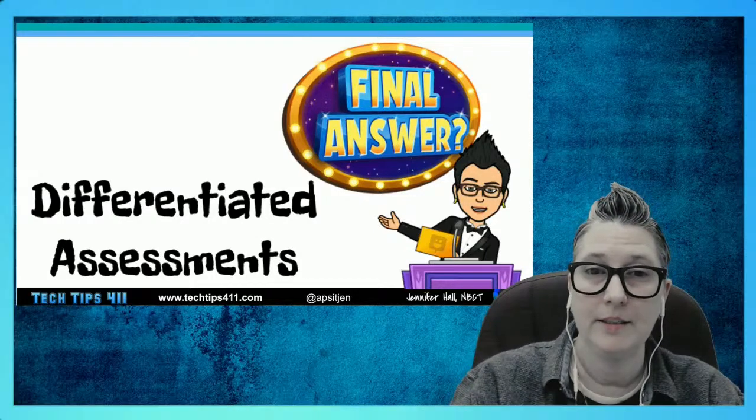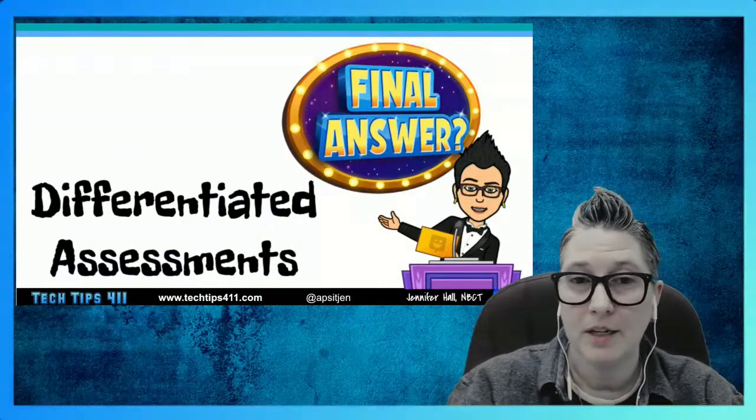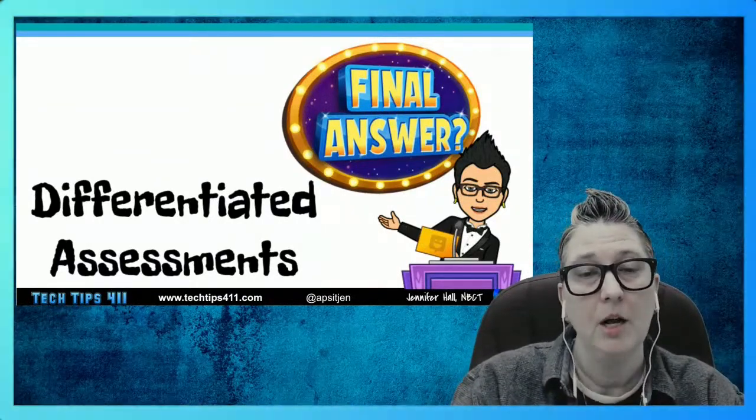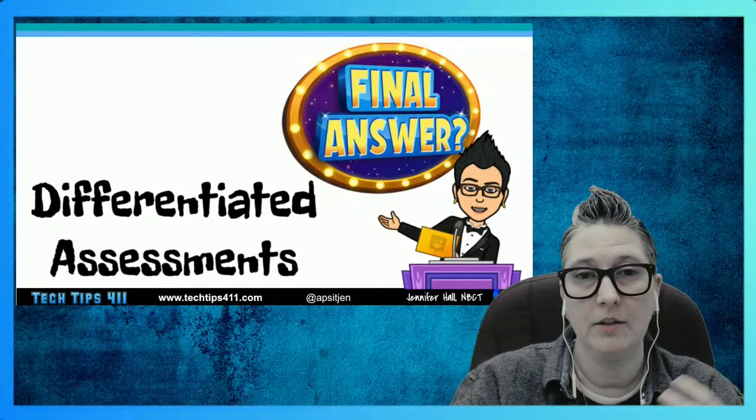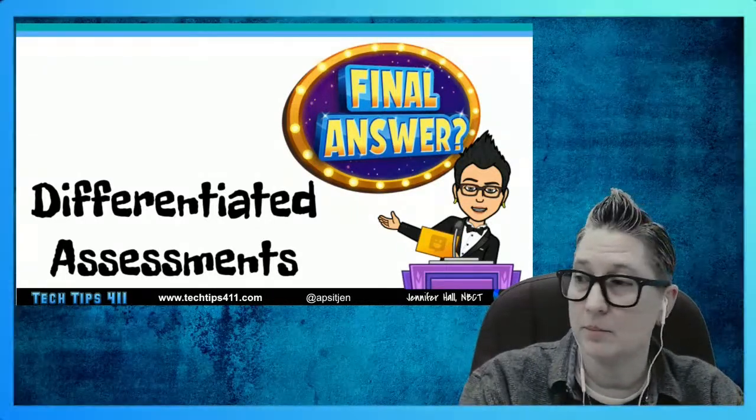So differentiated assessments are a great way to work with your learners. It's not a one-size-fits-all test. You can start there, but you can differentiate based on students meeting the standards or needing some remediation.